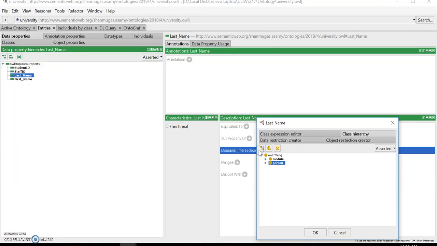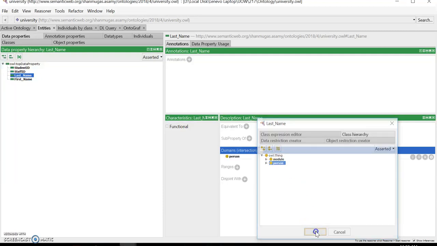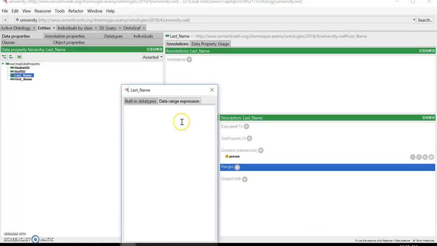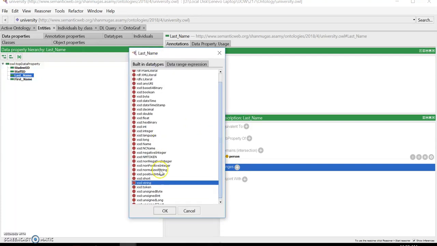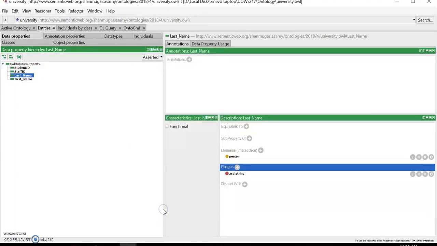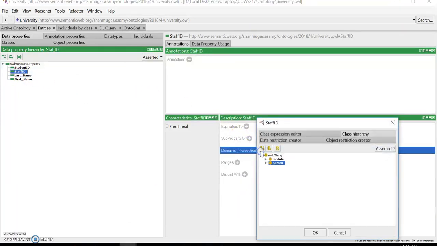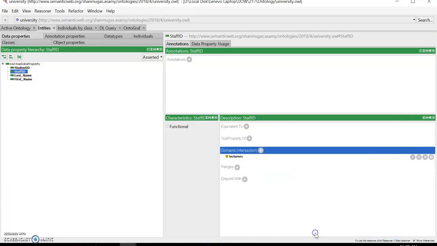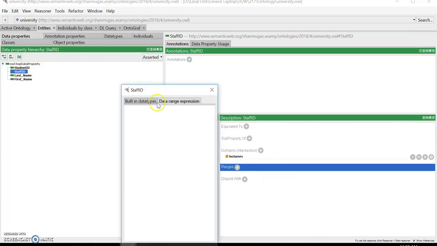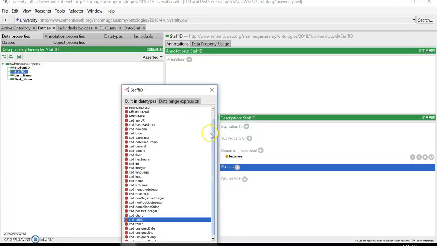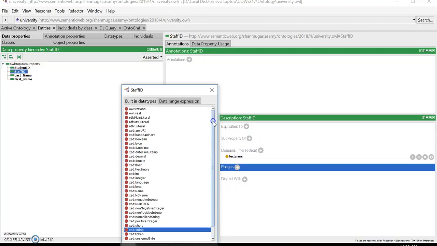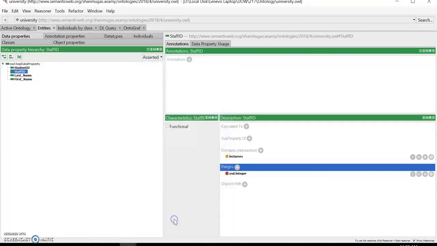So same goes to last name. Last name domain can be person. Okay, and the range can be string as well. Staff ID, the domain will have to be lecturers. All right, and the range, perhaps this time I want to choose integer. Please look for integer. Yeah, there you go. All right, that's for staff ID.